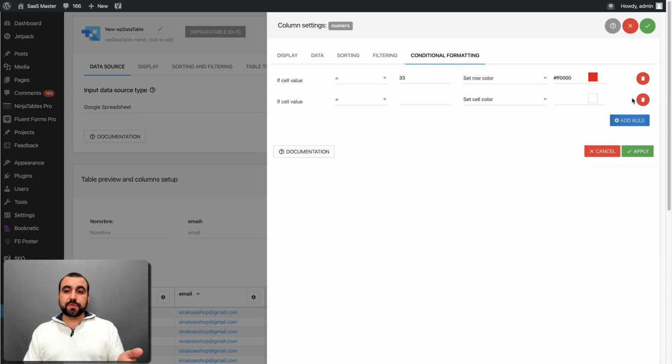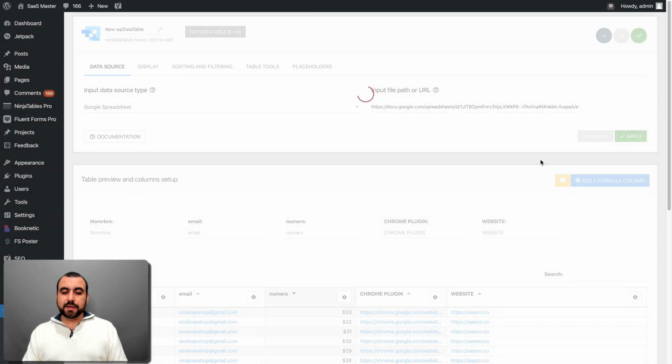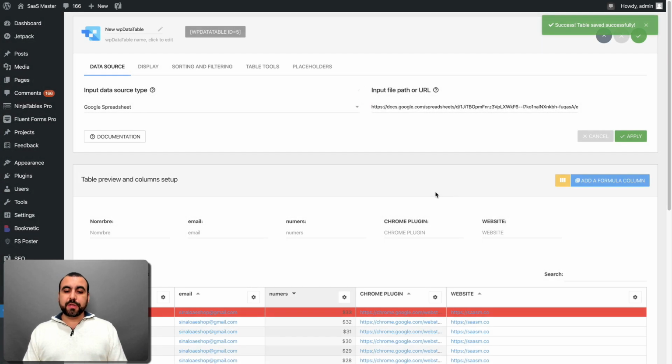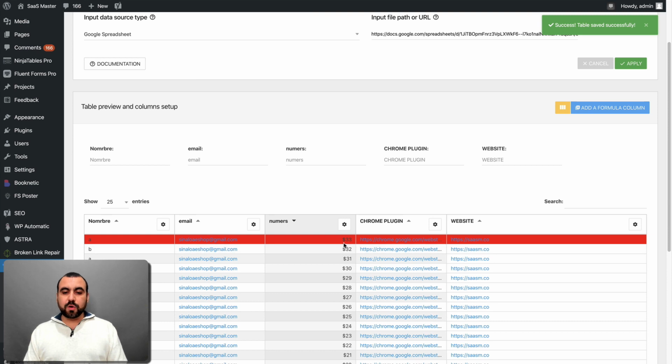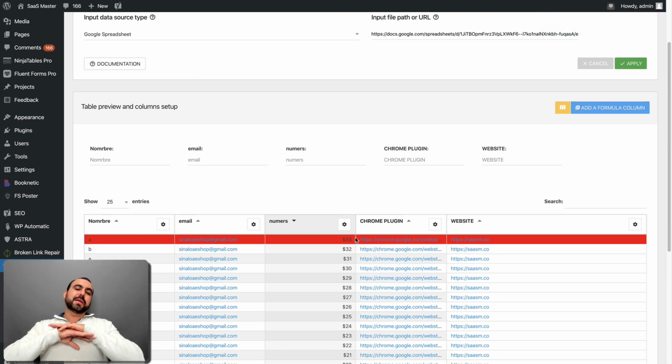We can add more rules if we want, or we can delete it. So let's apply. And remember, we set it to 33. So anything that has 33 will be changed to red, because that's what I did. But the possibilities are super huge with this option. So you can go, like I said, removing the row, converting it to something else, using CSS for custom things. So many things. All right, what else do we have?